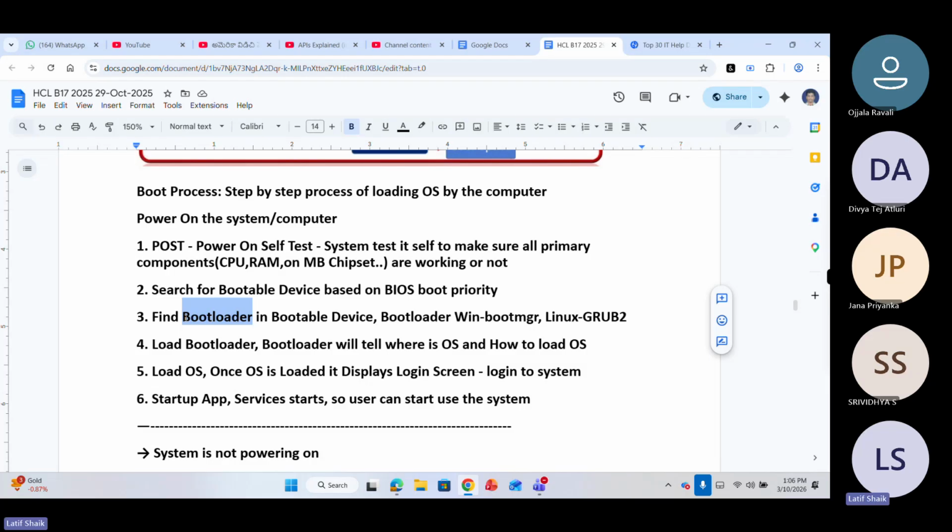Now the operating system generally has two parts, guys: kernel and shell. First the OS kernel will be loaded, then the system processes will be started. When the OS kernel is loaded, the kernel mainly interacts with your hardware. Once the OS kernel is loaded, the system processes start. Then the shell will be loaded and you get a login screen. Once you log in, you are able to start using your system. This is boot processing.